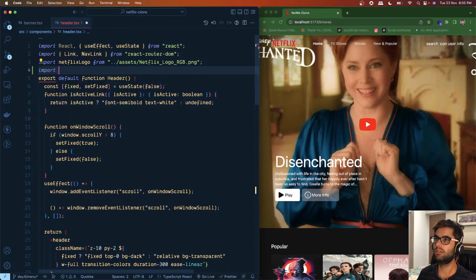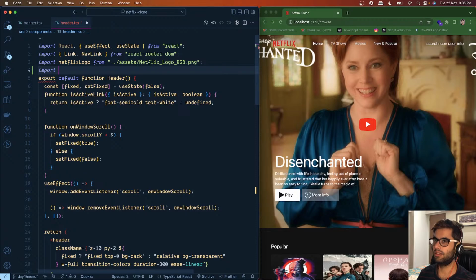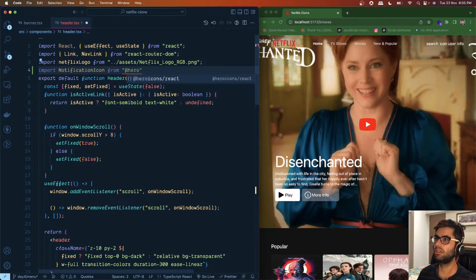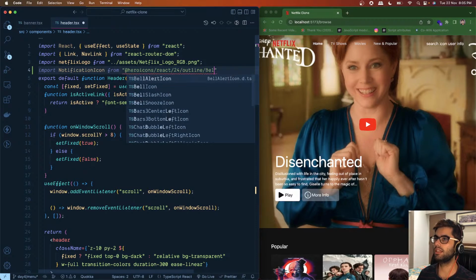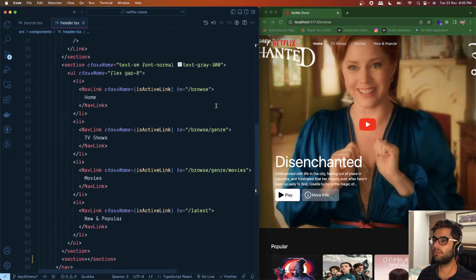search, so we have the bell icon, let's call that notification icon from @heroicons/react/24 size. We're interested in the outline and we're interested in the bell icon. Okay, and we're also interested in displaying.